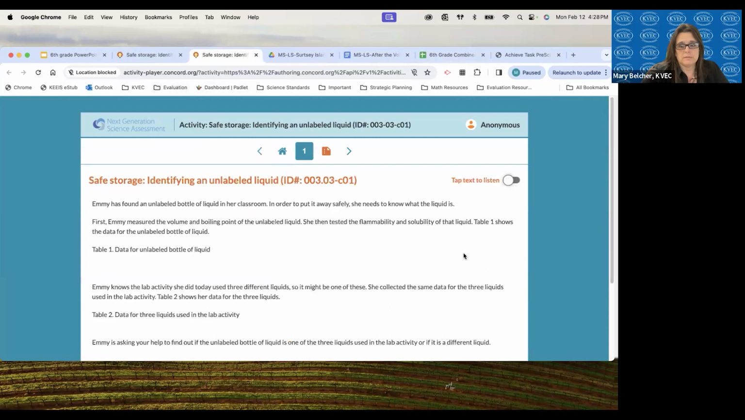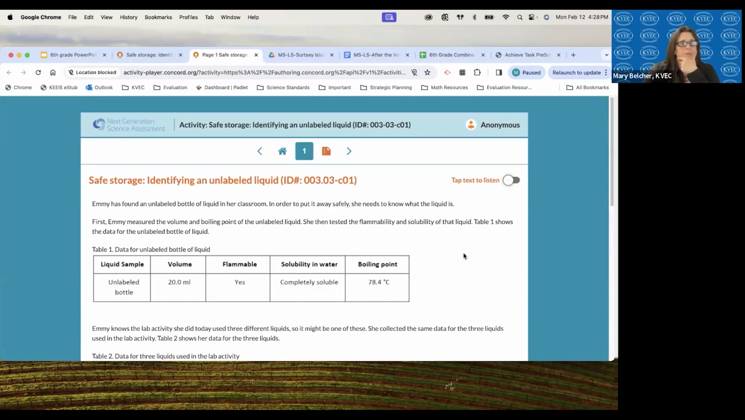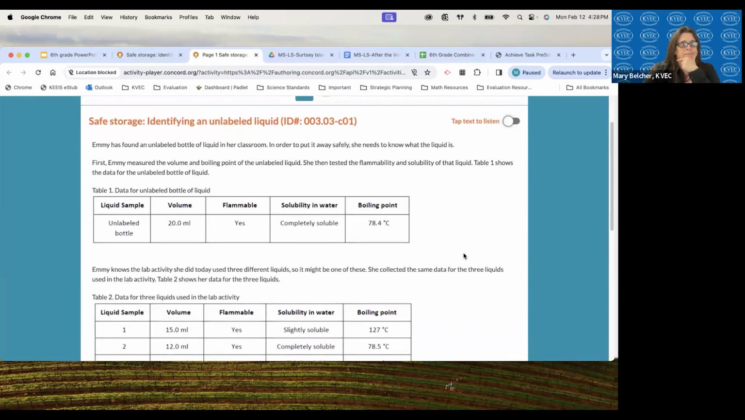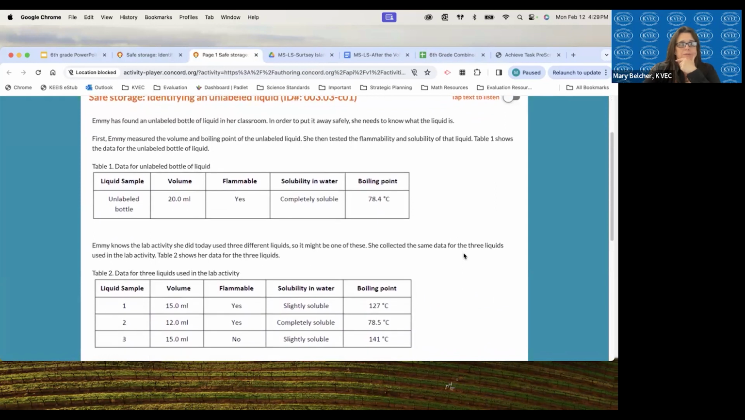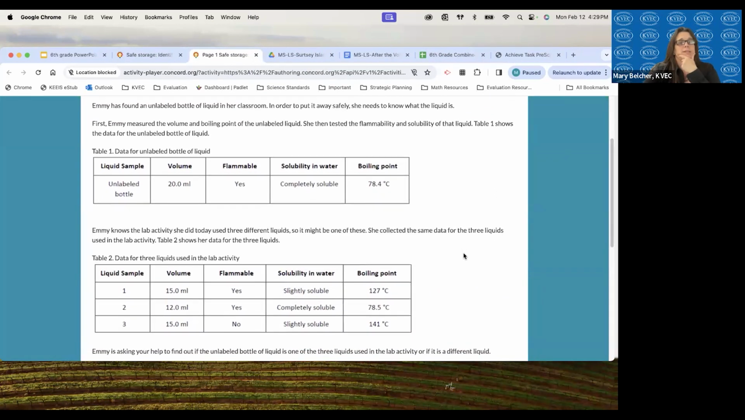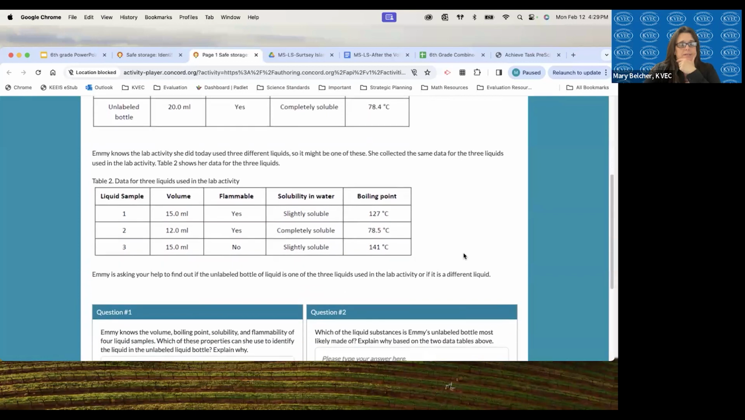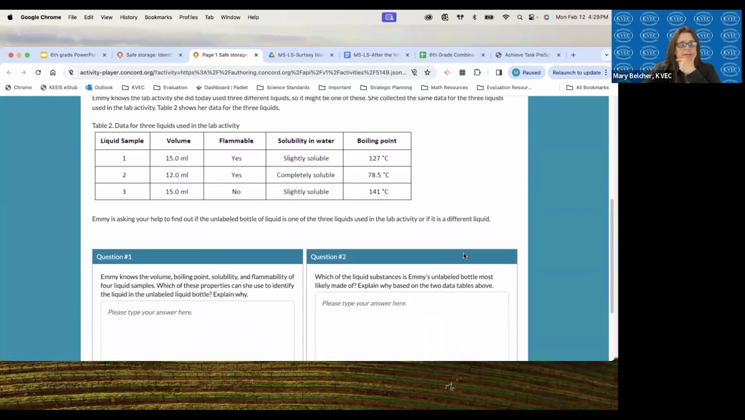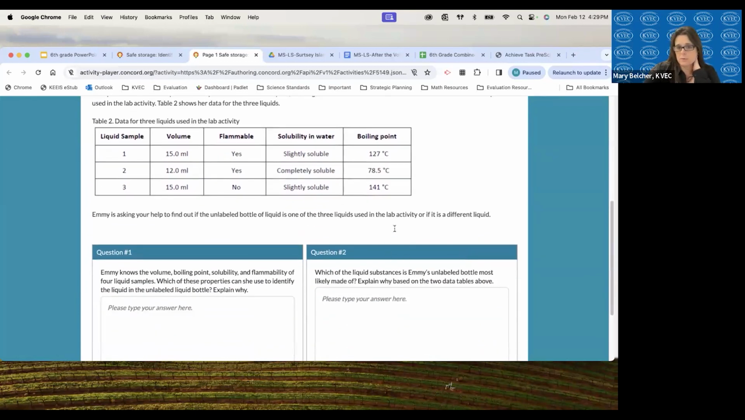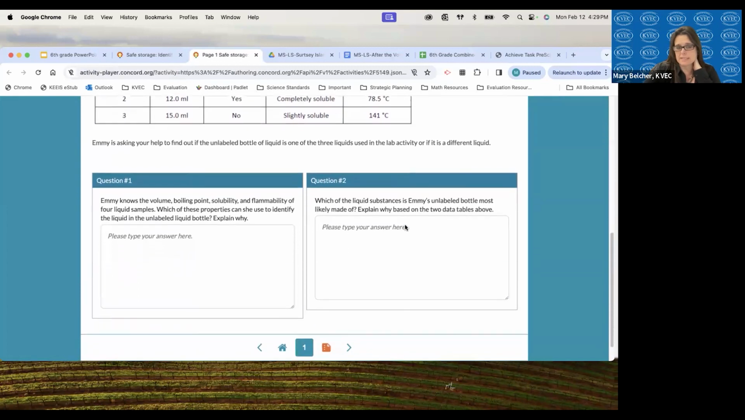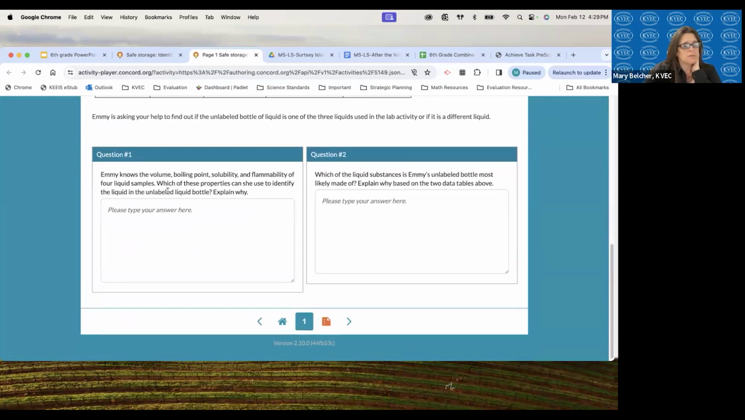Once I click allow, when you look at this, Emma has found an unlabeled bottle of liquid. See a data table. Emma is asking your help to find out if the unlabeled bottle of liquid is one of the 3 liquids used in the lab activity. So I actually have to help her figure it out.